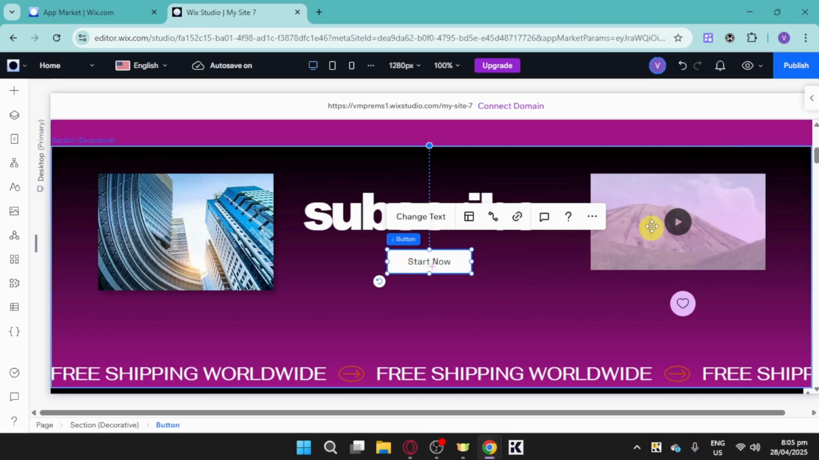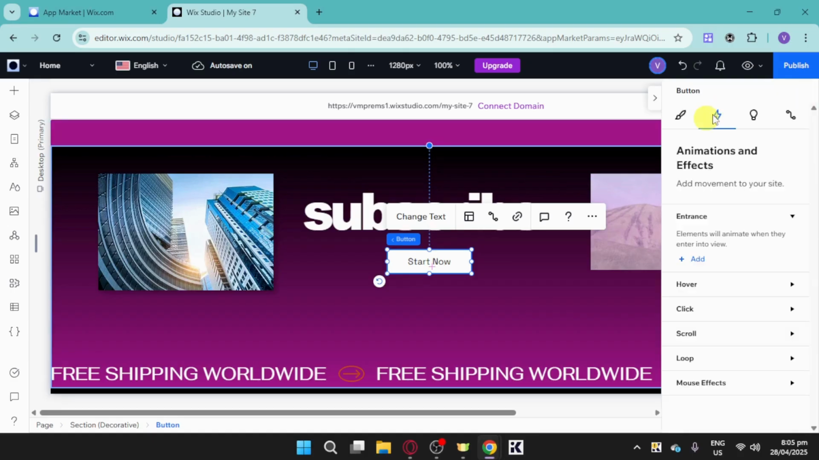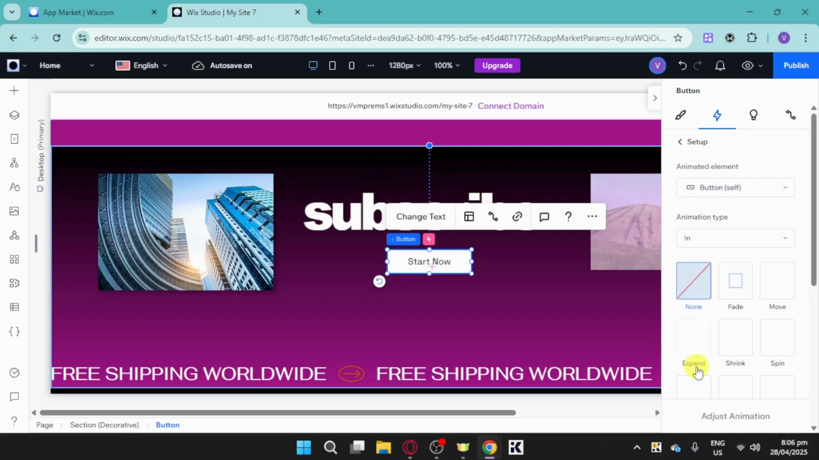Now, once you've selected the button, click on this inspector icon in order to open it, and then go right here into your animation and effects icon. Now, do take note that the appear animation is available in the entrance as well as the scroll animation. So you can choose which one you want to add it with. For this case, I'll add it as a scroll animation.